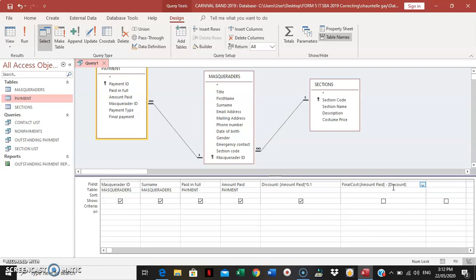So this is the calculation here for final cost. Again, we have the new name, we have the calculation for both of them. And again, this one had a criteria as well because we only want to give the discount to those who paid in full. So under paid in full, I want to put equal yes. So we have our criteria, we have our calculated fields.